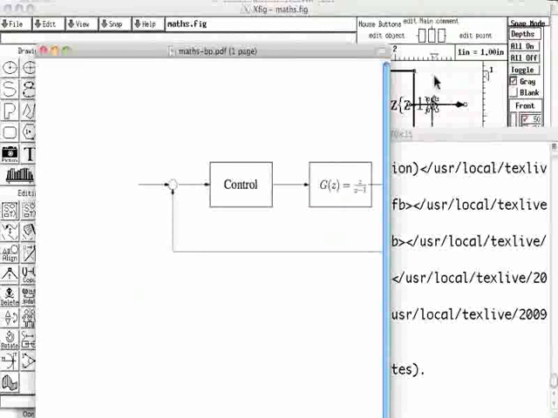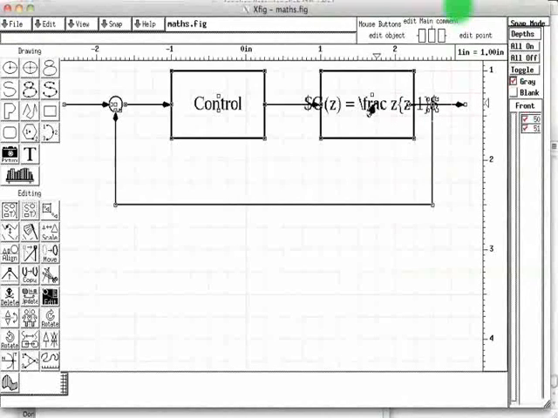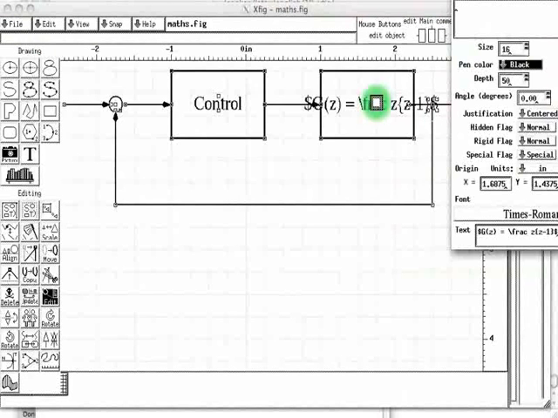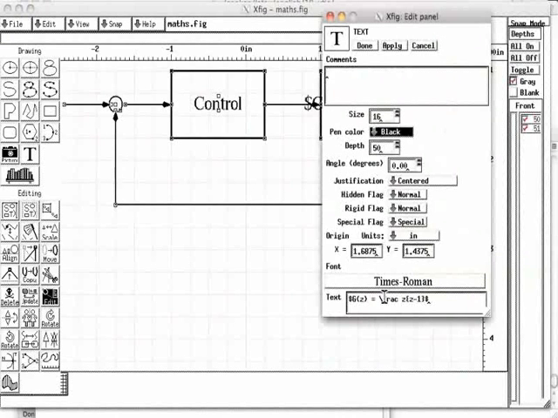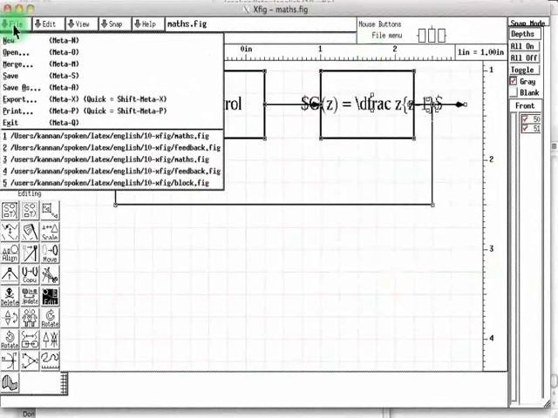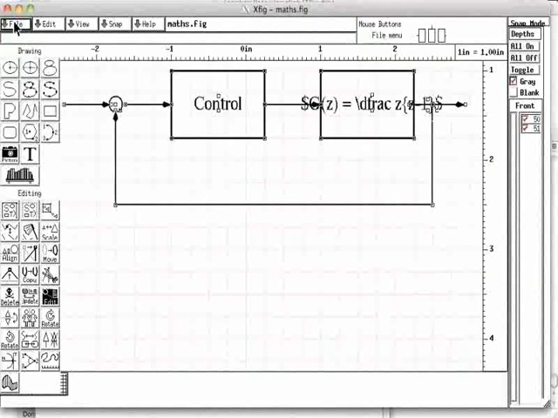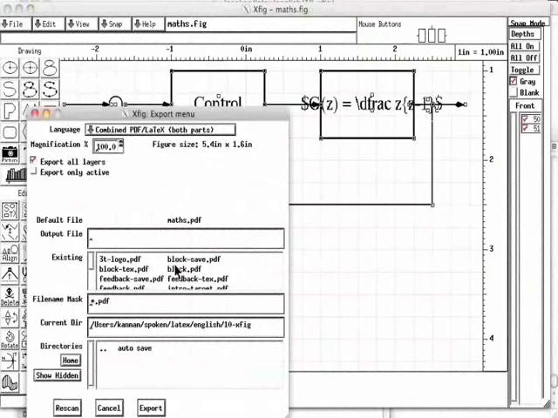In view of this, let us change frac to dfrac. Let me click here. Keep the mouse inside the box. Put D here. Done. Save. Export.